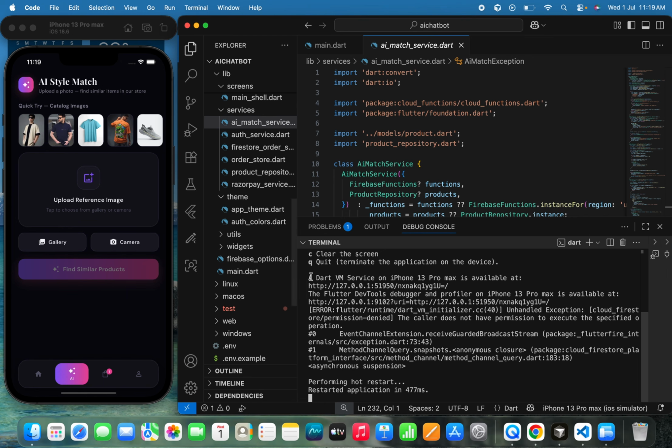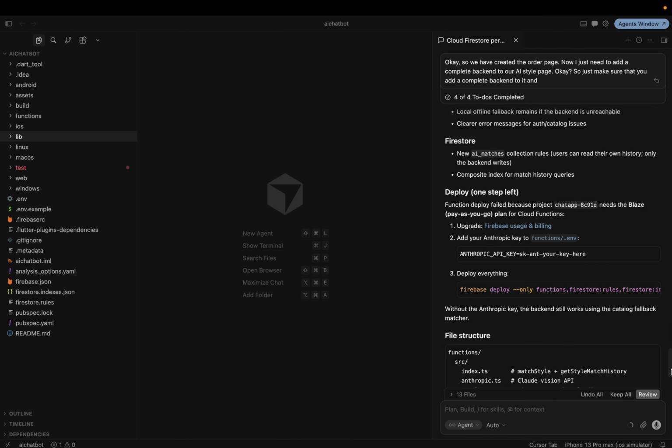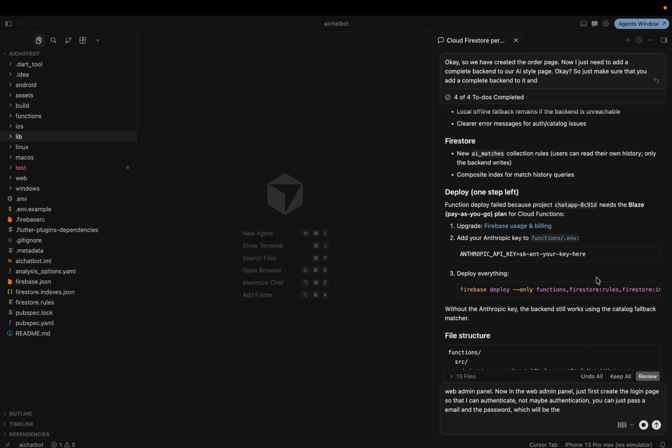So what I'm going to do is move to the cursor and tell it that now I want to create an admin panel of this app. This will be the web admin panel. In the web admin panel, first just create the login page so that I can authenticate. Maybe not full authentication, you can just pass an email and a password, which will be the unique one. You can keep the email like Peter and the password 123456.